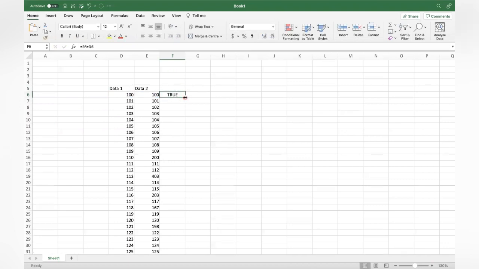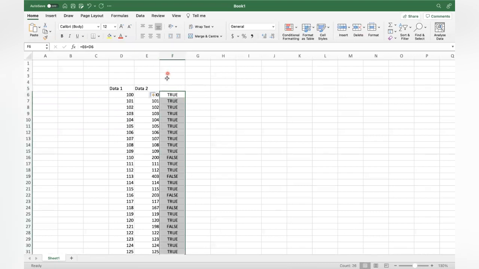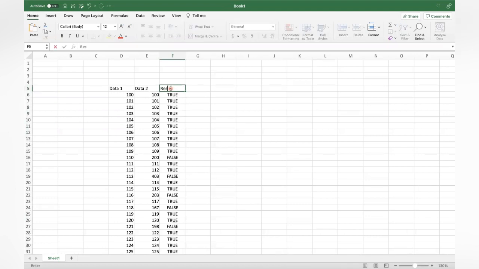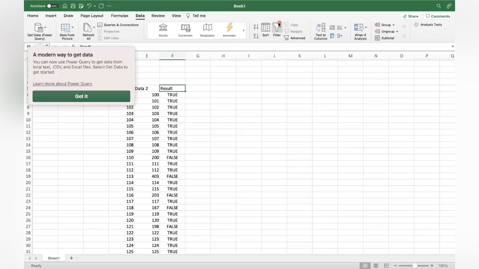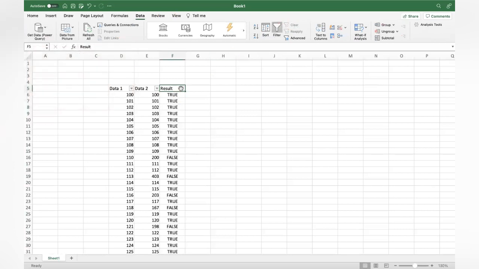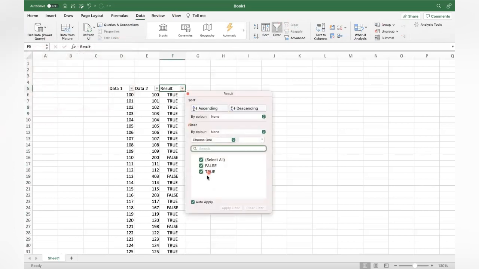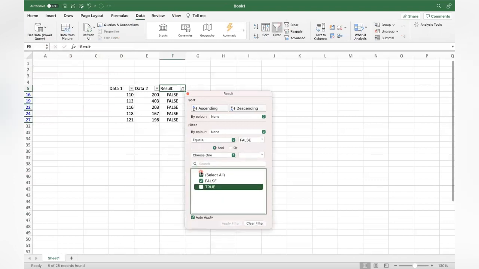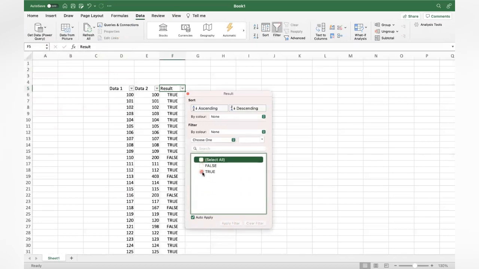So once you get this formula, put the cursor here and just double click. So now you can use it. Result. Go to data. Click on filtration. You can see here true or false. True means both are equal. False means not equal. Just put it here. Just put false.